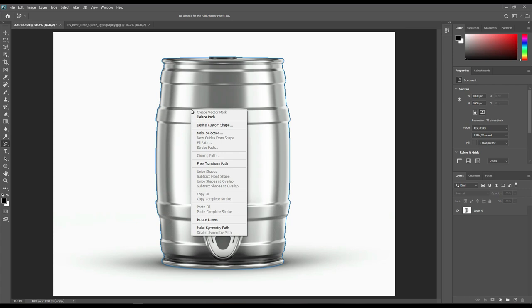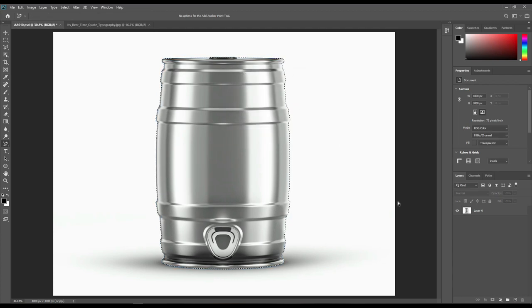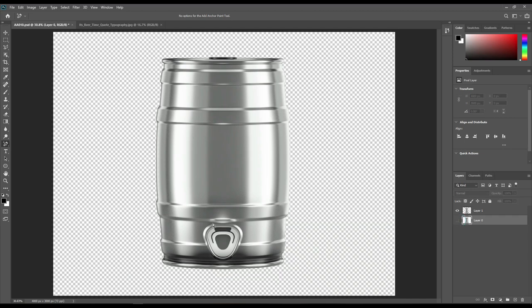Okay, now most of the area has been selected, so just right click on it and go to the feather option. It will help to reduce the anti-aliasing on the edges of this keg. Use this feather, press OK. Select the layer, then make a copy of it using Ctrl J. Okay, you can turn off the background now.